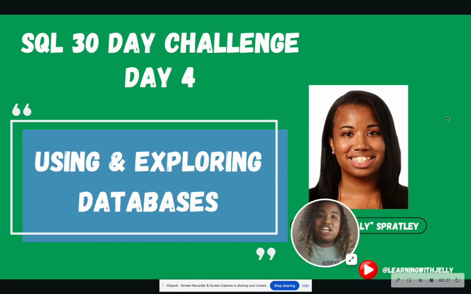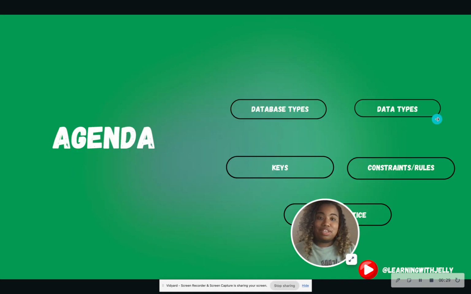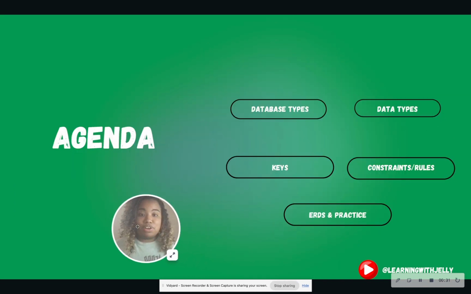So let's look at our agenda for today. We're going to discuss database types, because there's a lot of different database types. Though we won't cover every type of database in this 30-day challenge, I want to make you aware of the different types of databases that exist, just in case you encounter them in the industry or just in case you want to learn them on your own.